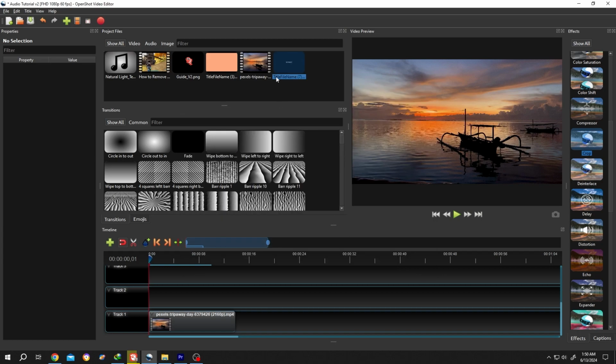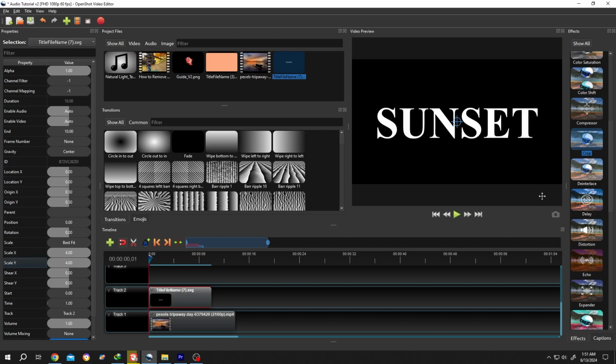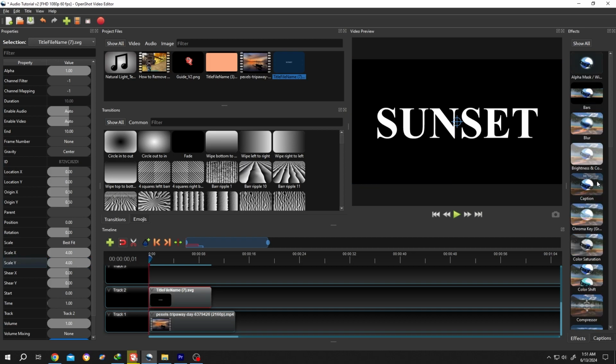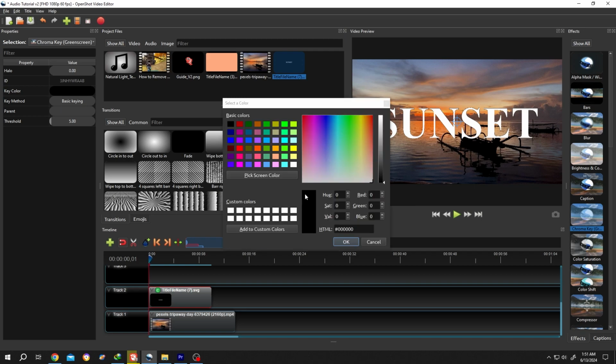Save. Bring the text over the video, increase the text size. Now go to right side, effects, from here, select the chroma key, left click, drag and drop over the text clip, click on the icon, double click on the key color, select white, then press on OK.